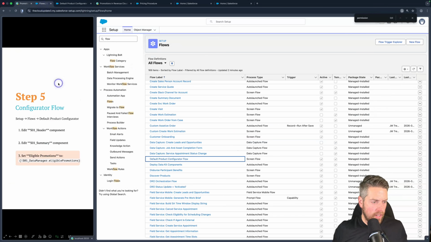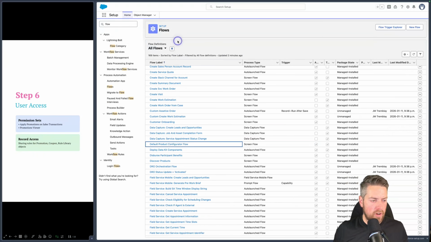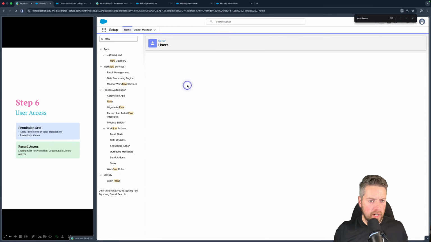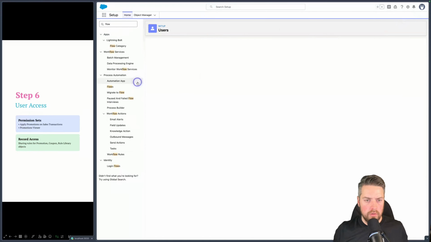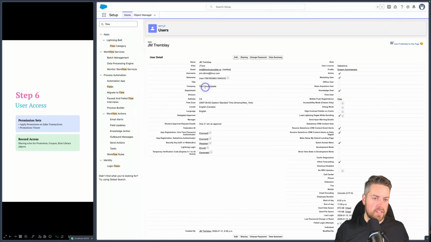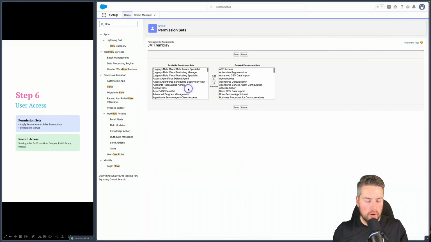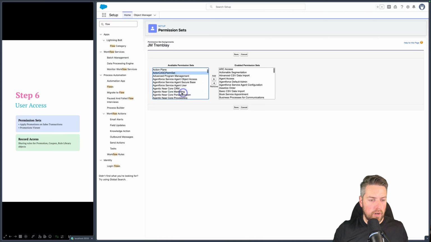So let's go back into setup and confirm user access. I'll look for the active user in my environment. And for your user or any user that should have access to promotions, there are some permission sets we want to make sure are assigned to our user. So you're looking for apply promotions on sales transactions. You're going to want to add that. And then you want promotion designer basic and promotion viewer. You can add both of those.